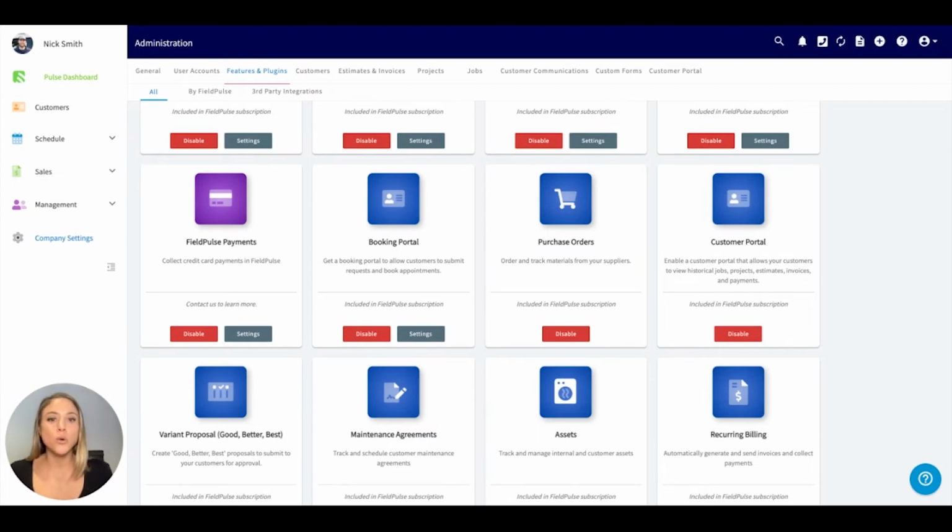Purchase orders. Again, if your company uses purchase orders and you're wanting to order something directly from FieldPulse, we have a pretty robust purchase order that you can enable.